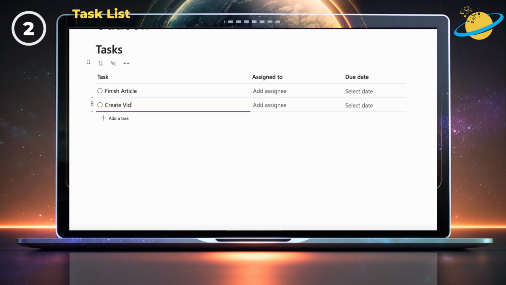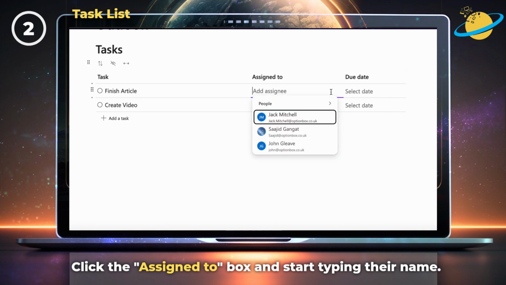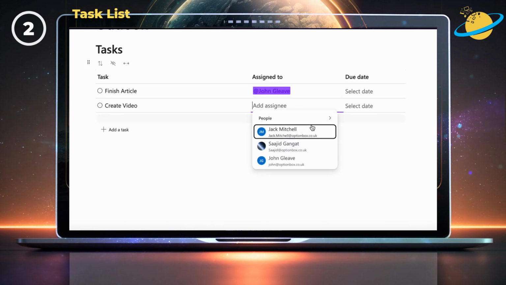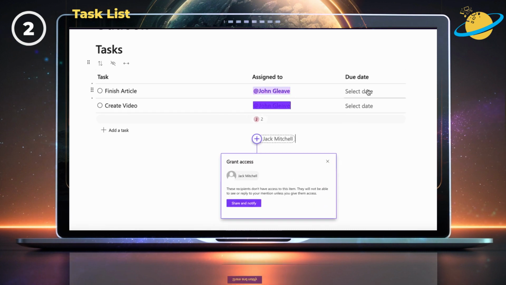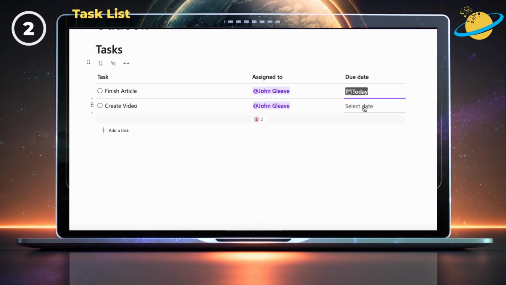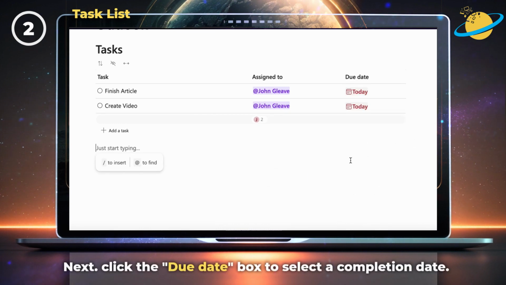We've created 2 tasks. To assign someone, just click the Assign To box and start typing their name. If you see a plus icon beside their name, it means they don't have access to the page or component. To fix that, click the plus icon and hit the Share and Notify button. Next, click the Due Date box to select a date for task completion.